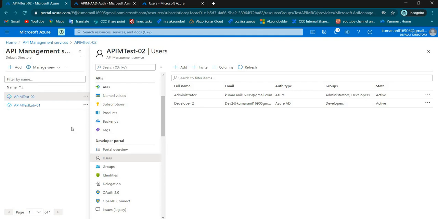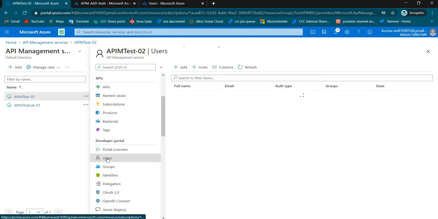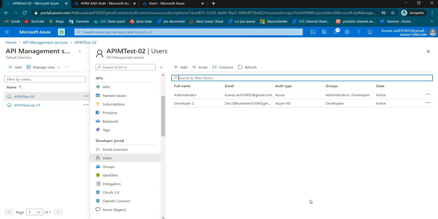Now we have set up all these things. In case you want to remove all this setup, how do you have to do that? We have to plan for that. Why? Because you might think that you can go to identities and remove this Active Directory. You can remove it, but the traces will not be deleted automatically. So you have to go to users. I mean, you have to plan accordingly.